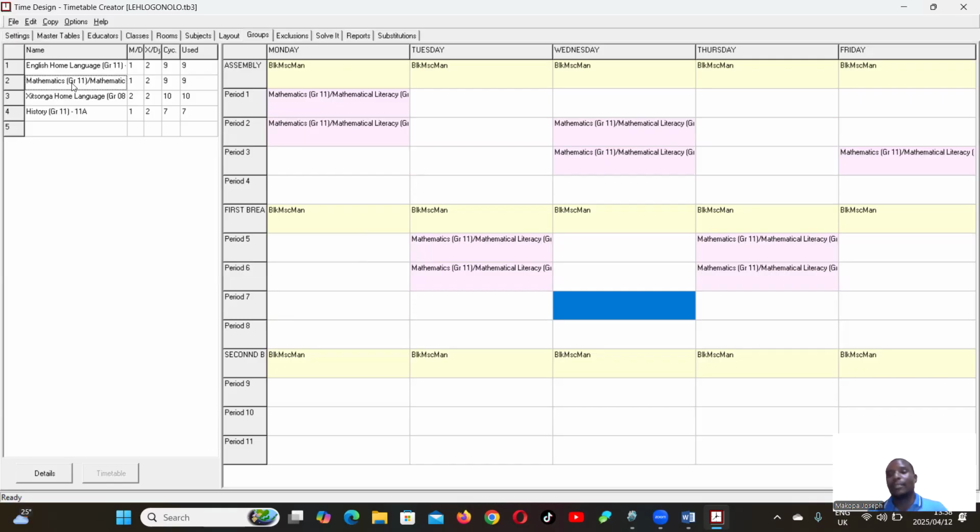Maybe at some point the system will be logged with some of the subjects to say this subject should not go after break, or towards after school. They must come before first break, or before second break, or whatsoever. But for now, let's support the system the way it is. I don't see a problem with this one.